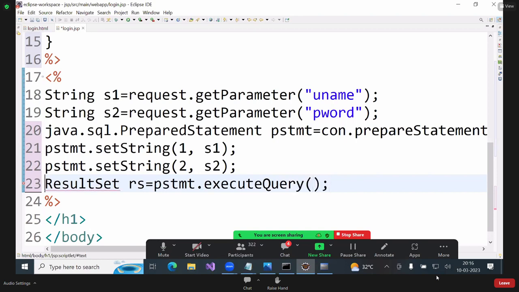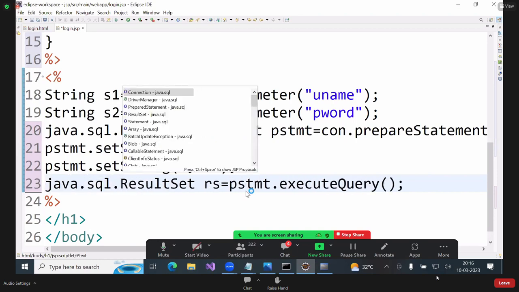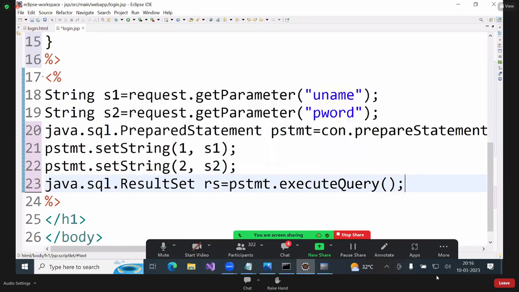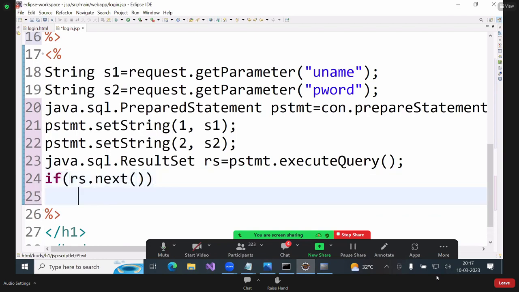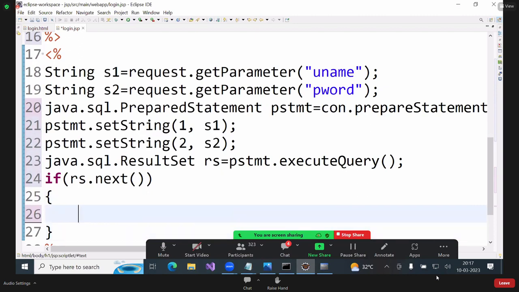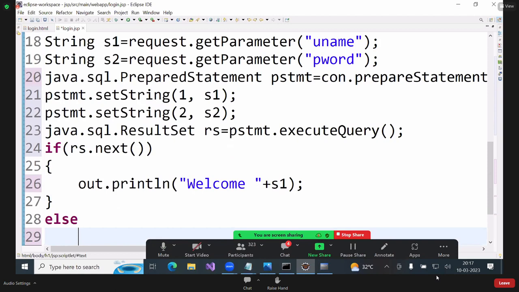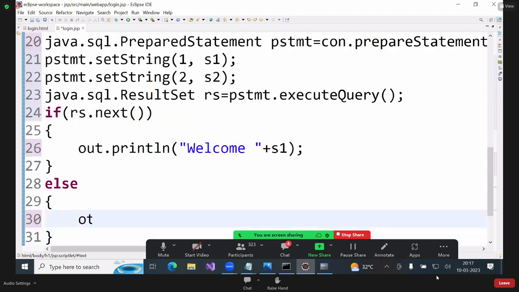For this also java.sql. Now next, what do you write? If rs.next, then out.println welcome, and you can also use the username. Else out.println invalid username or password.